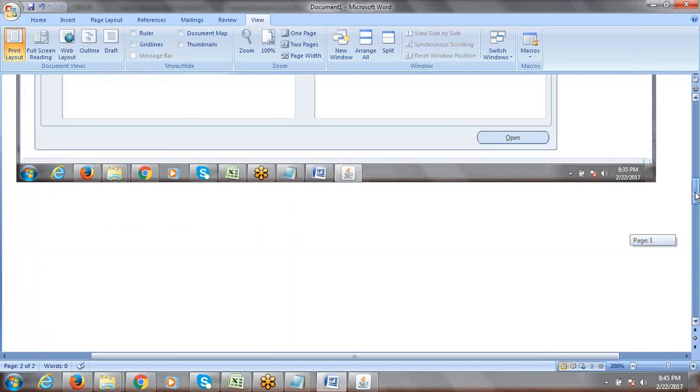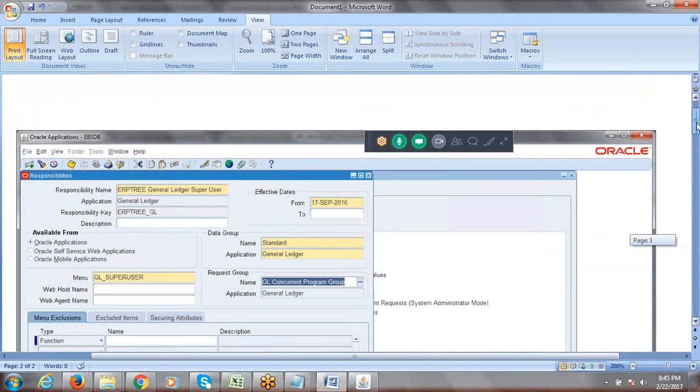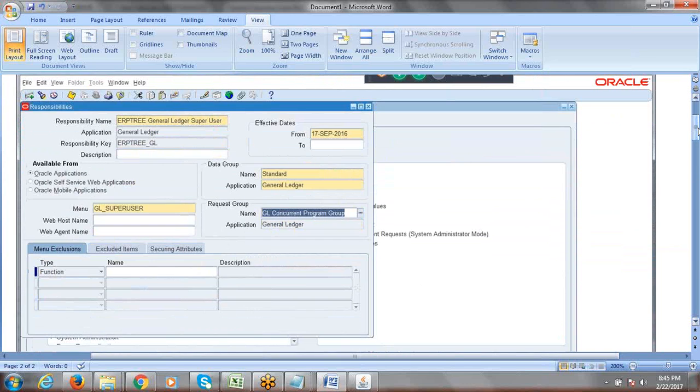Hope it is clear. Any question on this, please? These are very, very important points to understand. So the purpose of the menu in the responsibility is to give the access to submenus and functions.